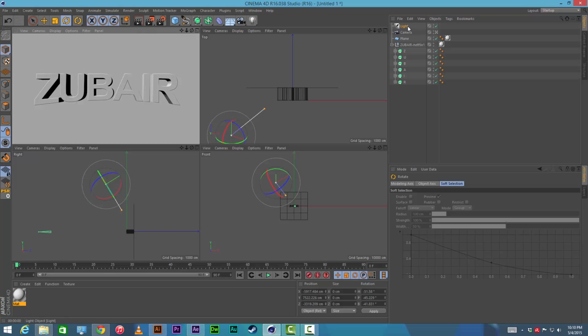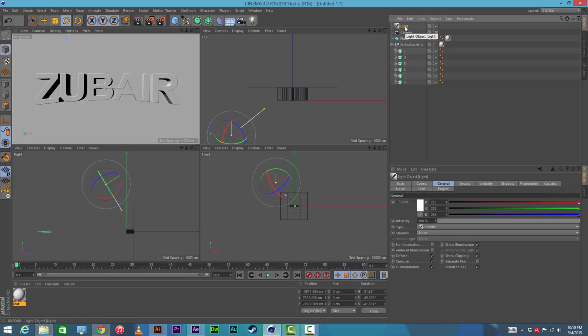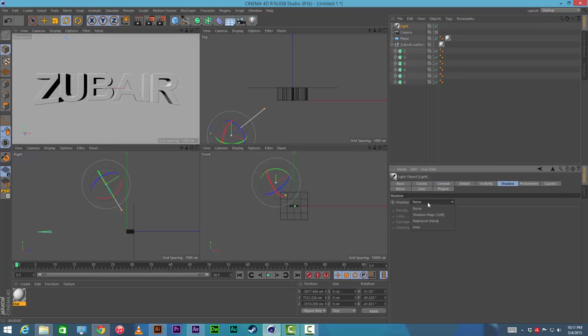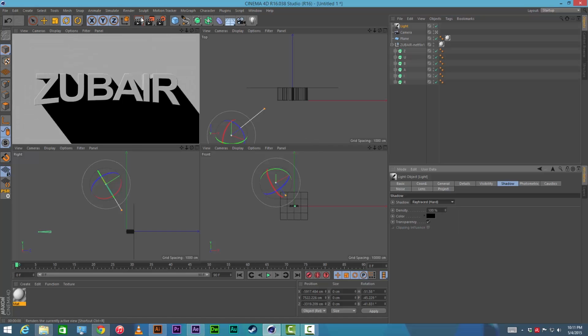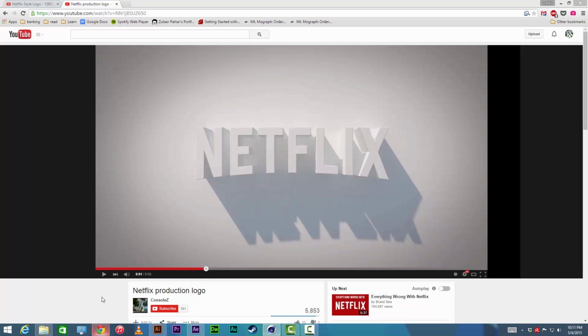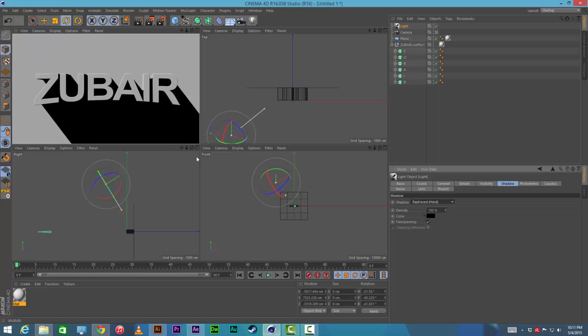Oh, I don't have shadows turned on. Let's go into the light, go into the shadow tab, and let's do hard for now. That way we can see what the light is doing, and we'll go back and tweak it a little bit later. So it's doing this little number here, which is actually not far from what we want it to do. I seem to have gotten the angle right. So we just don't need it to go quite as far.